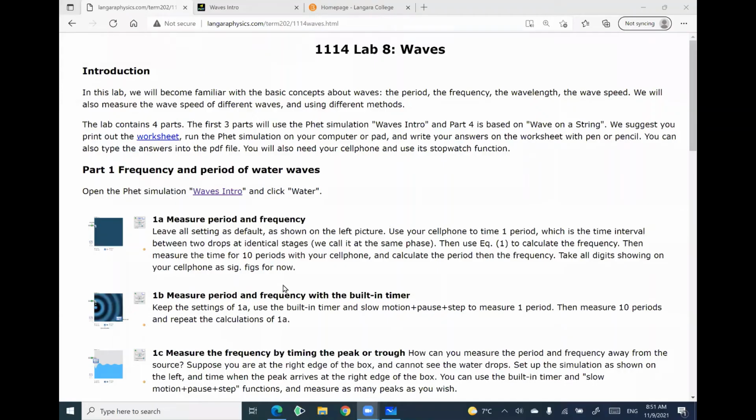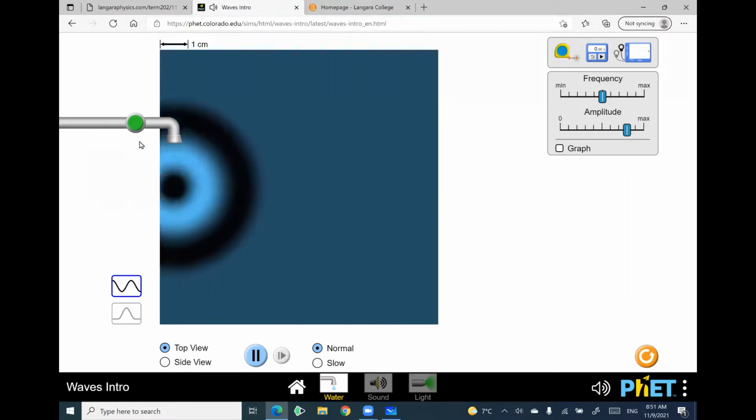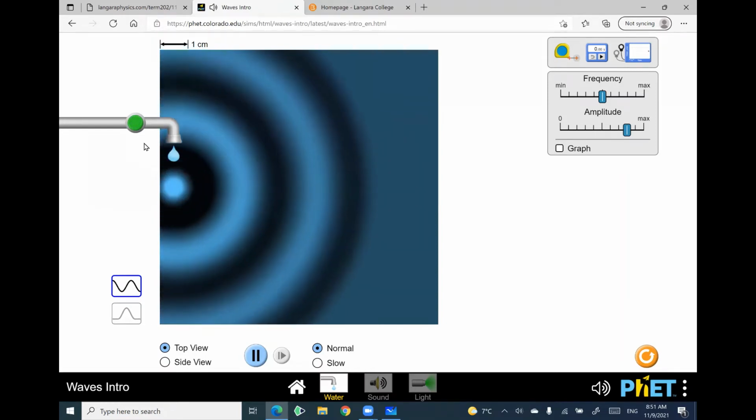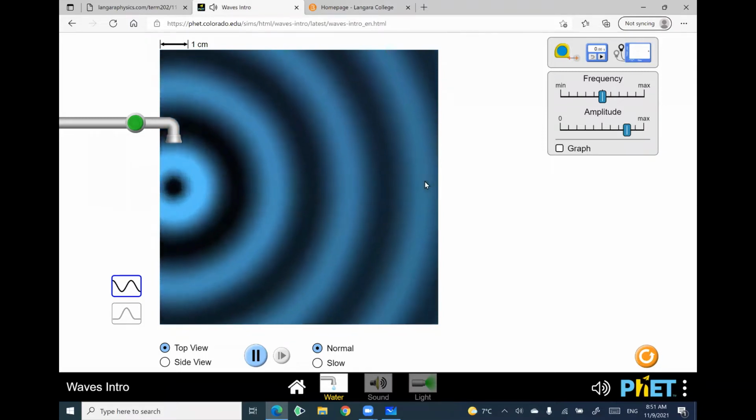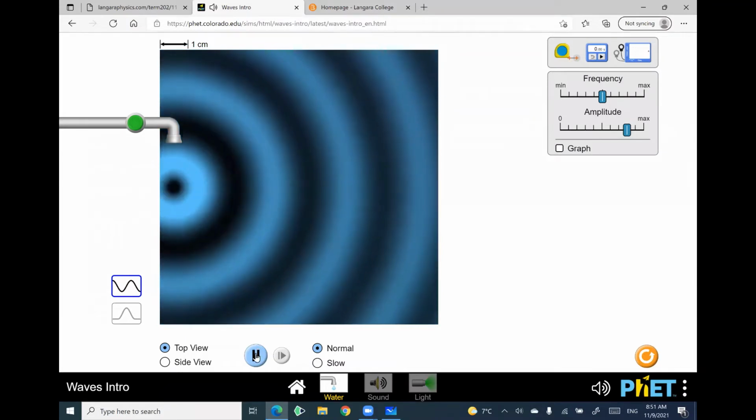So you need to get your stopwatch ready on your cell phone. And what we're going to do is to measure the period first using the stopwatch. Of course, when you're doing that, you cannot pause your simulation. If you pause, I will start a wave. If you pause the screen, your stopwatch still goes, so the period will be wrong. So you cannot use the pause button now.